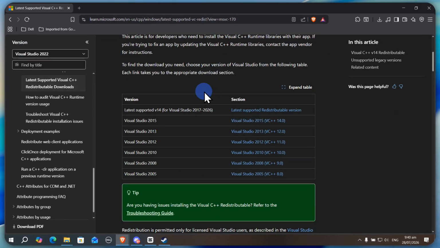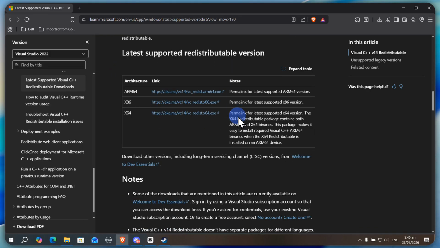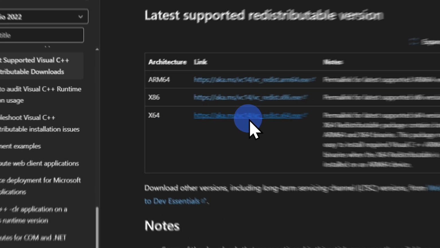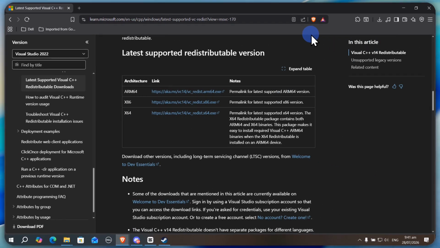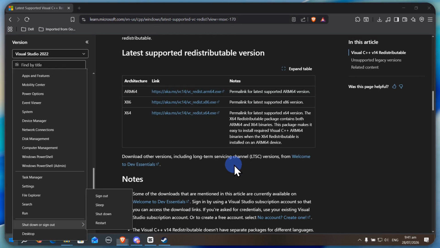Over here, go past the first table and go to the second table. Click on the link depending on whether your PC is x64 or x86. Go ahead and click on one of these links. For me, I have 64-bit, so click on 64. Once downloaded, do the installation process. Once done, go ahead and restart your PC and your FC26 should be fixed.